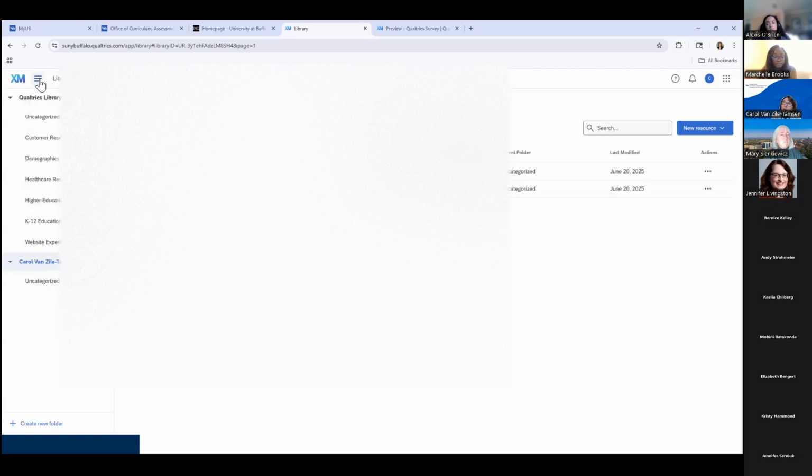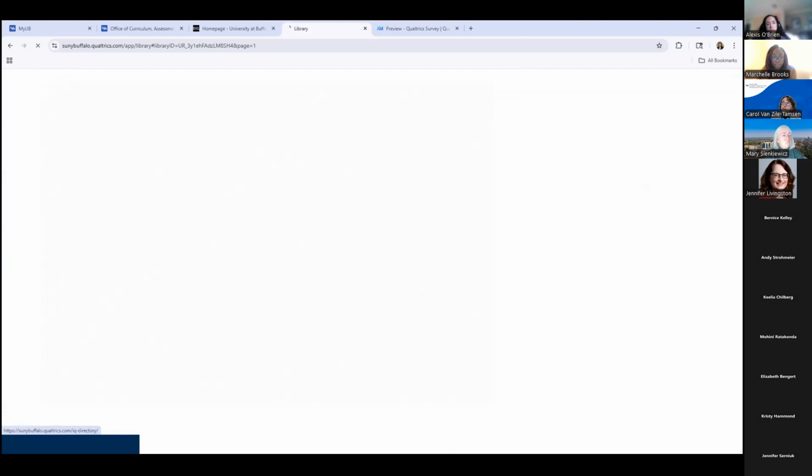So I'm going to go back to this hamburger menu at the top, and library was a choice. Directories is a choice, and this is where you would put your contact information. You can see that I have an existing contact list, and I'm going to pull that up and show you what that looks like. This information is not confidential, so I can share that.